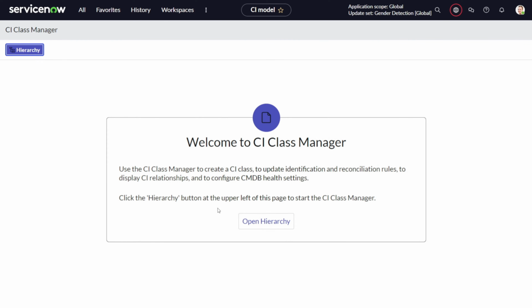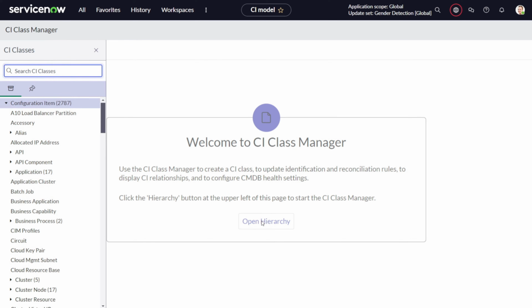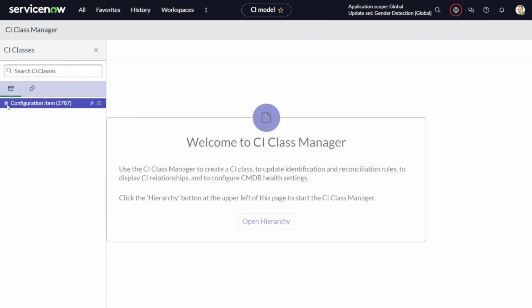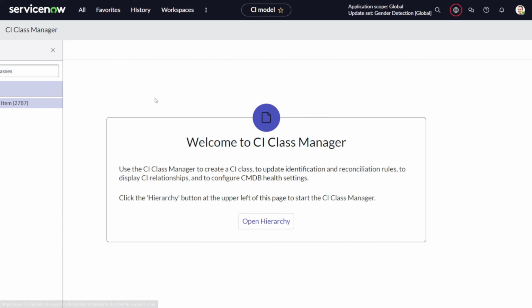It's insisting that we click on this, so let's click on it. It will open up the hierarchy of the CMDB CI. If I toggle this out, we can see we have 2,787 classes across this ServiceNow instance. You can also add child classes directly from here if you want to. You can view the dashboard and also the list for the same.